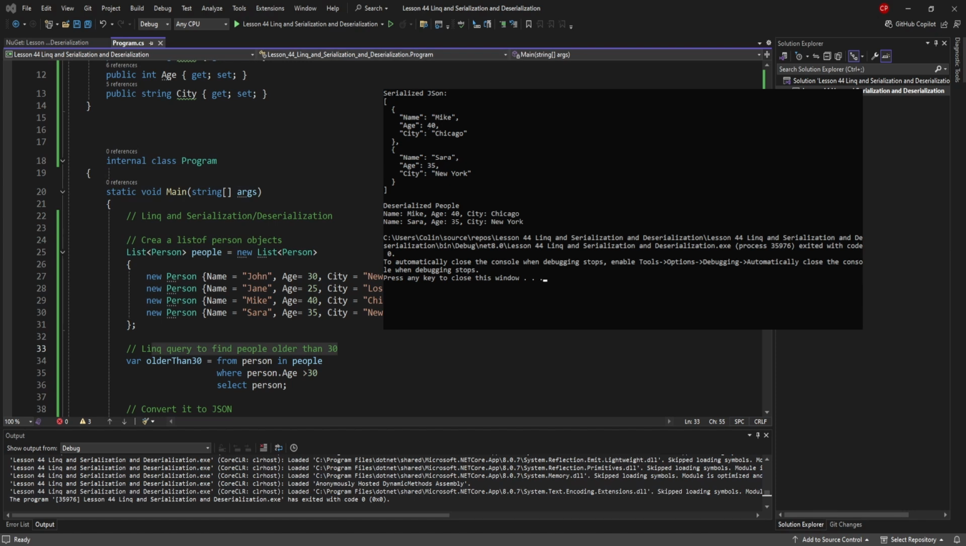So Mike and Sarah are both older than 30, whereas Jane is 25 and John is 30. So John is not going to be in there, neither is Jane. It needs to be older than 30. And that's perfect. That's it. So now we serialized them, and now we've deserialized them down here. This is perfect.